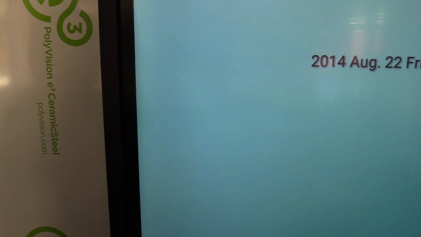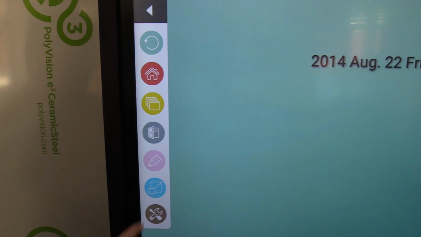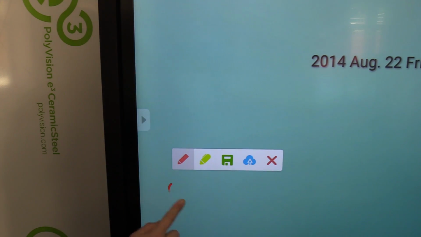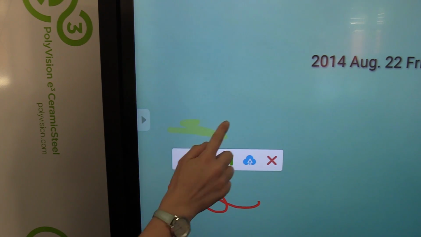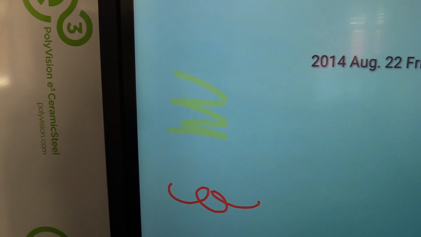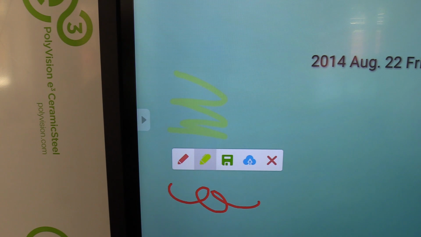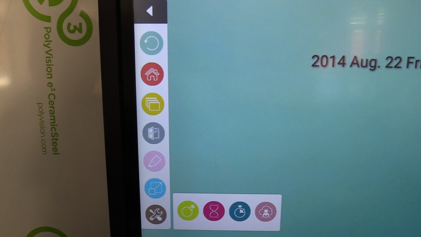We also have the VBoard writing software. We also have annotation tools, which allow us to annotate over anything that we may be looking at. So we can write, highlight, save or upload our annotations as we go. We also have our magnifying tool, which allows us to zoom in and out of whatever we're looking at. Last but not least, we can go straight to our settings, which include a spotlight, a stopwatch, a timer, and also allow us to air class.